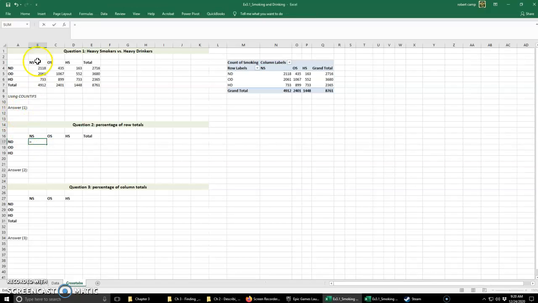So we're just going to go equals how many non-smokers, non-drinkers we have, and then we're just going to divide that by the total of non-drinkers. I'm going to hit F4 to lock that one in because I am going to drag that left to right. And so there we go. And then here, to make sure, because it's always good to check, we will sum up the rows. 100%. That's exactly what we want.